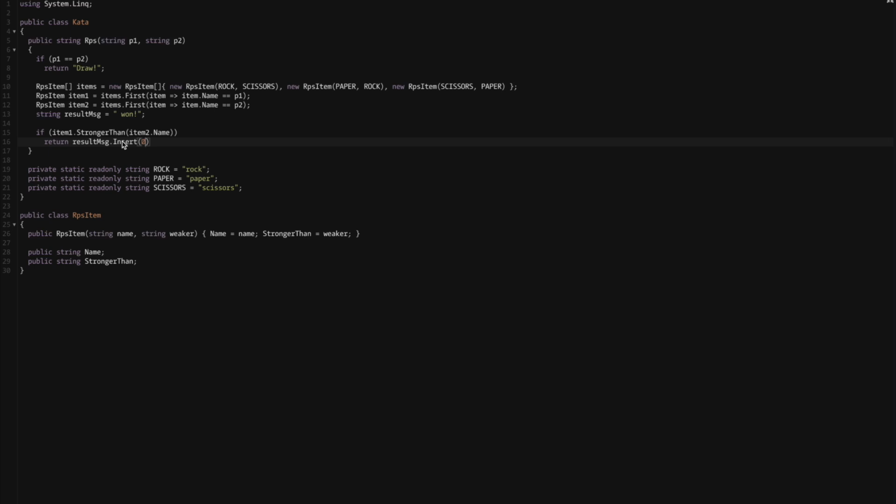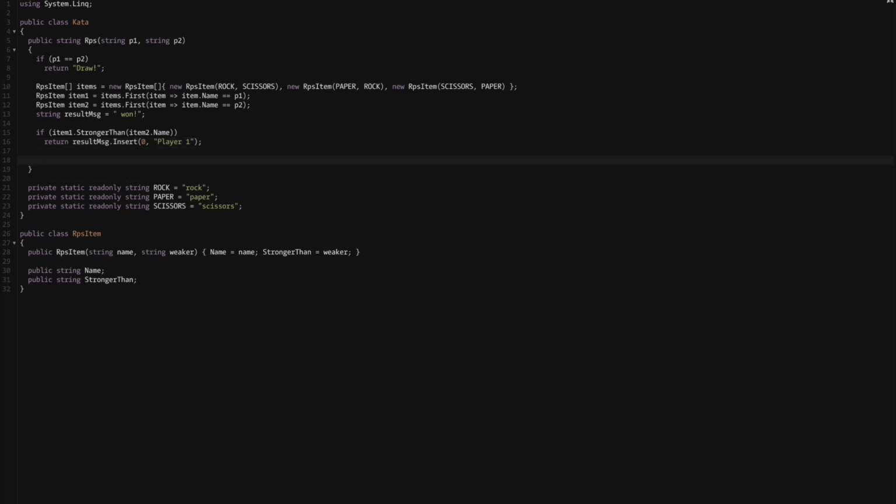You can think of strings as an array of characters, right? So position 0 would be at the very beginning, and then I can say what text I want. So I'm going to say "Player 1" in this case, right? And then finally, if player 1 didn't win, then we know it was player 2. I don't even need to bother to compare anything. So I could say return result message insert, 0 again, but this time it's going to be "Player 2". And I didn't add the space after because it's preloaded here. Something like this should work.